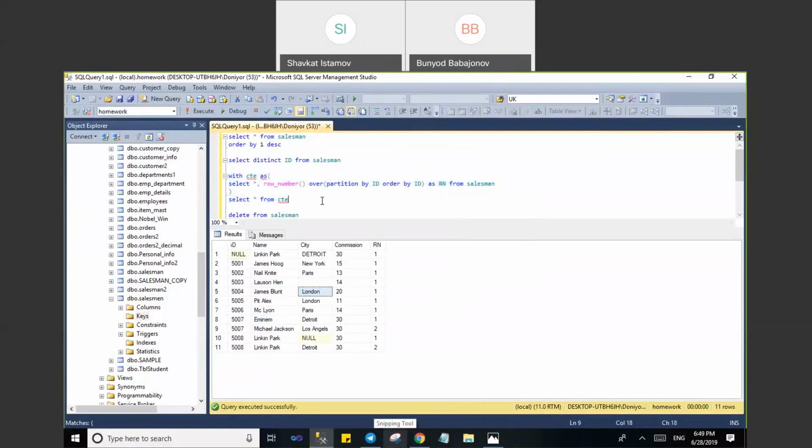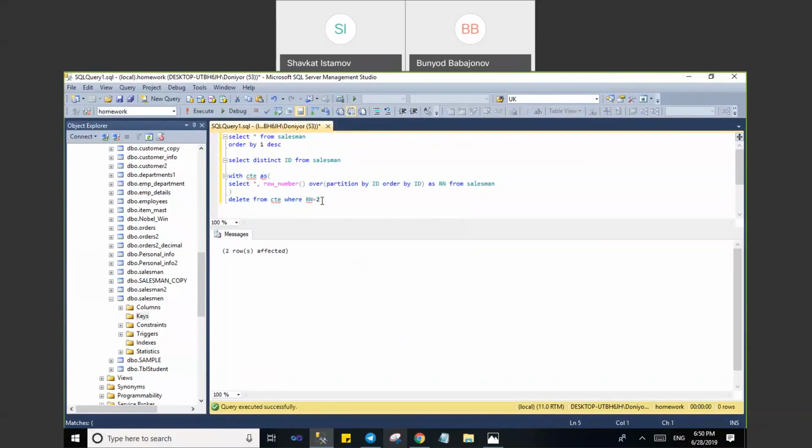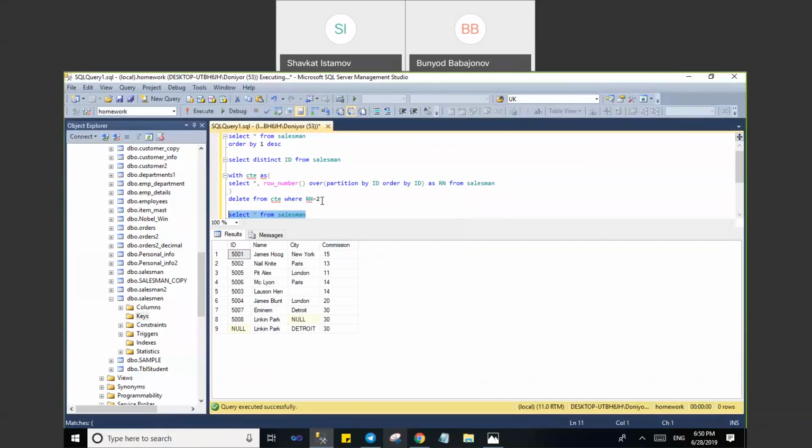And now what we'll do here is delete from CTE where RN equals 2. And if I select all from salesman, now we should have distinct rows only: 1, 5, 6, 3, 4, 7, 8. No duplicates now.